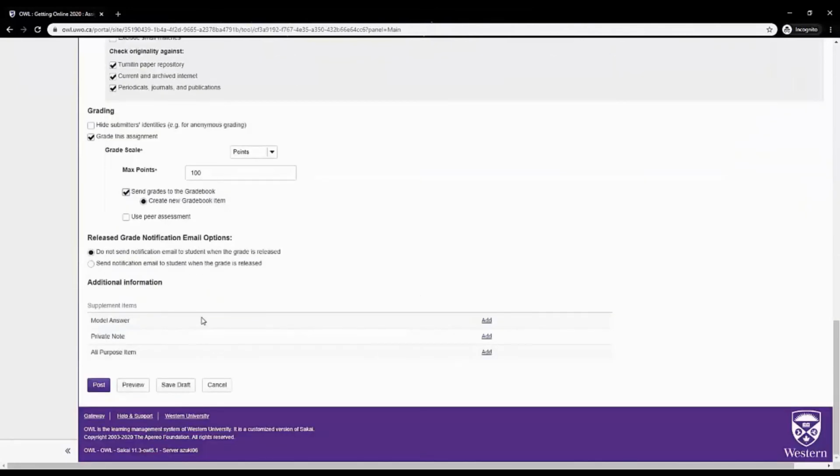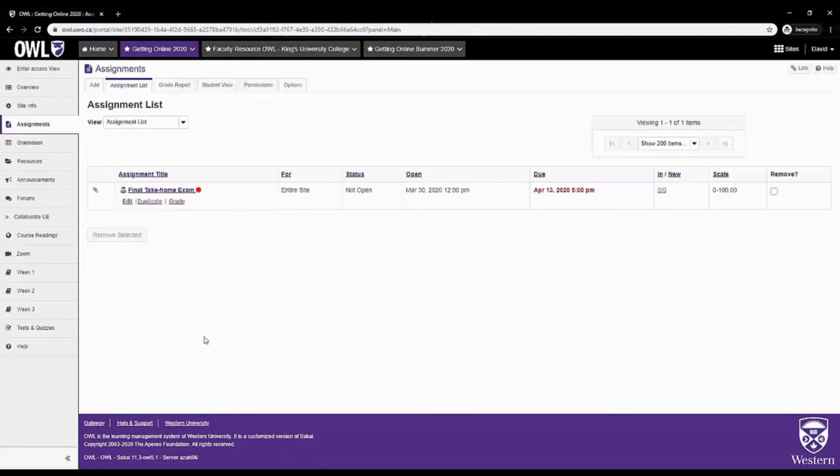You can also add in a model answer for students, and following that, click Post, and it is ready for your students to use. If you were doing multiple versions of the exam, you could create a duplicate and release that to the students with a change in either questions or timing.